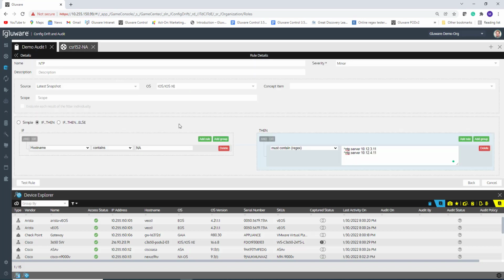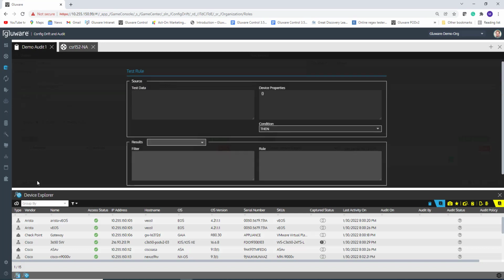So here I am auditing for NTP, and I want to navigate into test rule. In test rule, in your test data, this is where you want to put example configuration data. So I'm going to Control-V and paste the config in here. So now you can see I have a full-blown Cisco router config sitting in here.